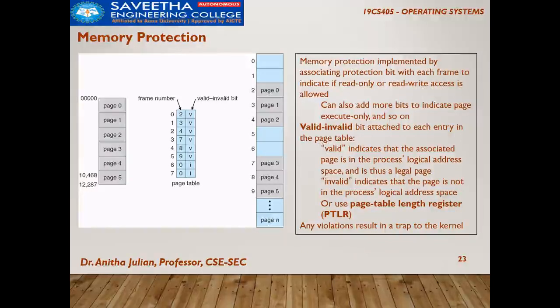One more thing we are dealing with is protection. We have to take care that our page size is not exceeded. If I don't find a frame number, there will be a valid-invalid bit. This indicates whether there is a valid entry in the table or not, and accordingly I will be able to find out.